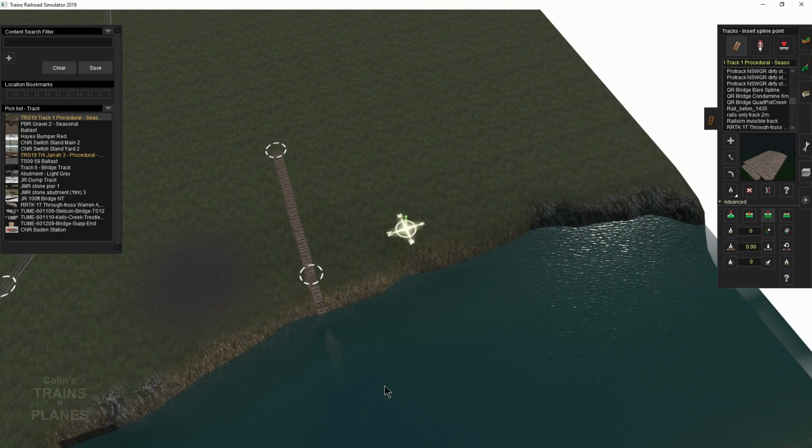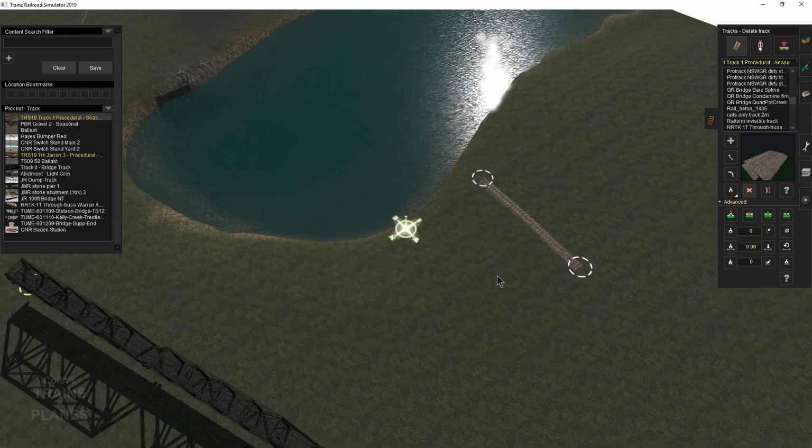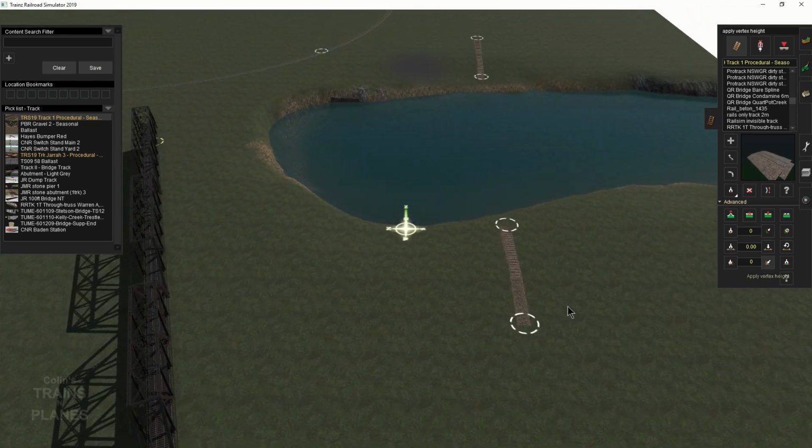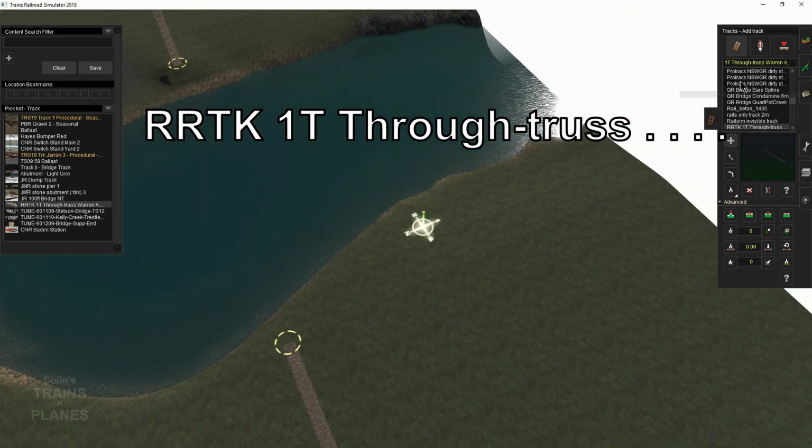And you'll see the reason for that in a moment. Now we use the delete track button to remove that bit of track between the two segments on the shorelines. I can now use a smooth spline button to level the ground underneath both tracks on the opposing shorelines if it isn't already so.